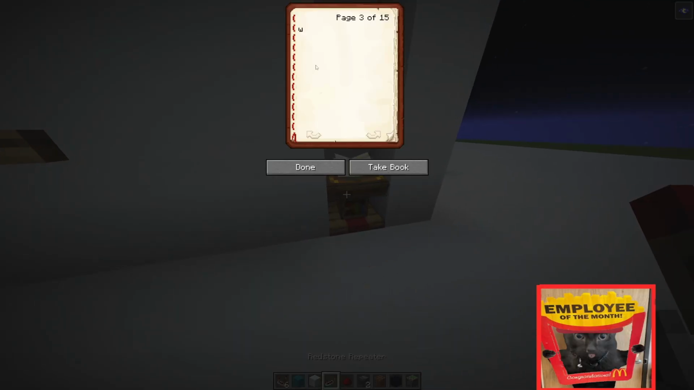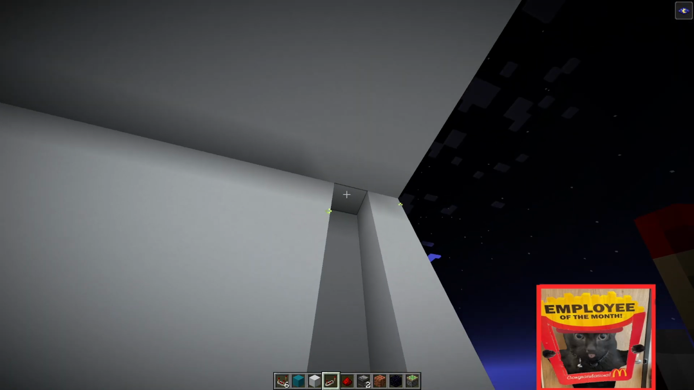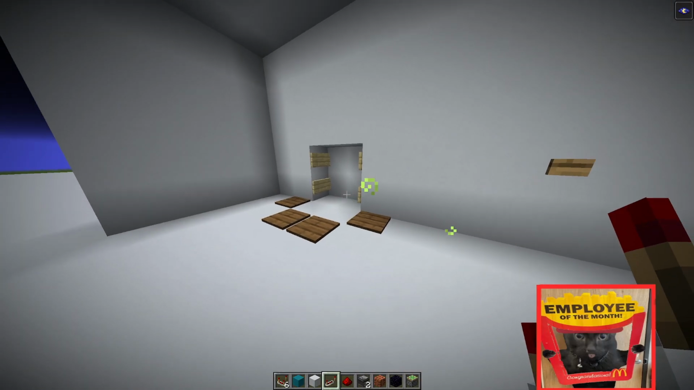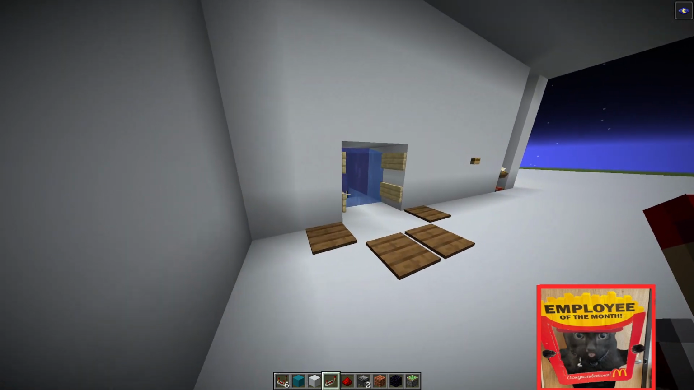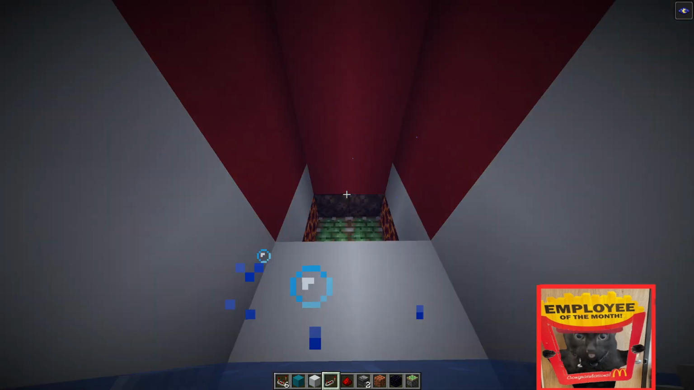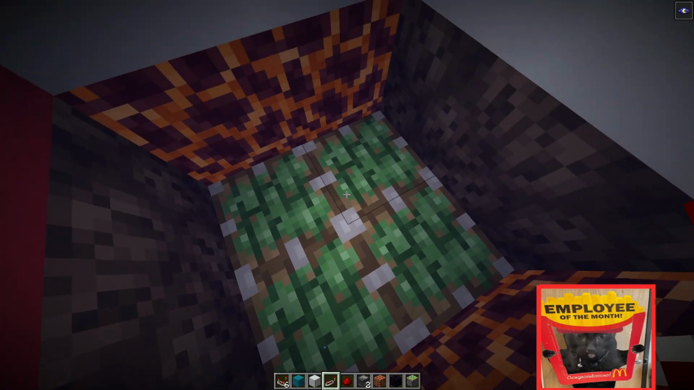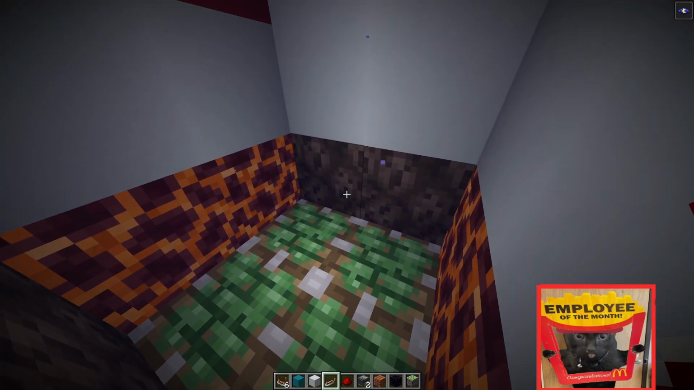But this one, go to lectern. So I want to go to page 3, which is the top floor here. Hit this button, door opens, and then you just run through, and it's broken. It's broken. Why is it broken?